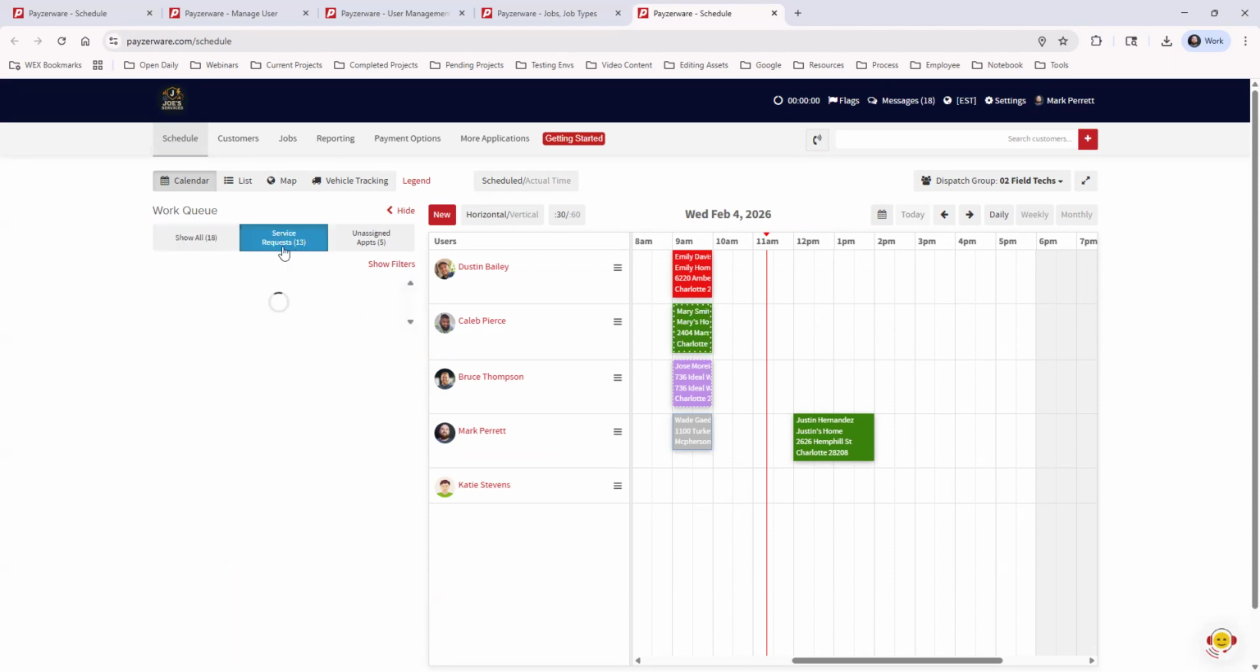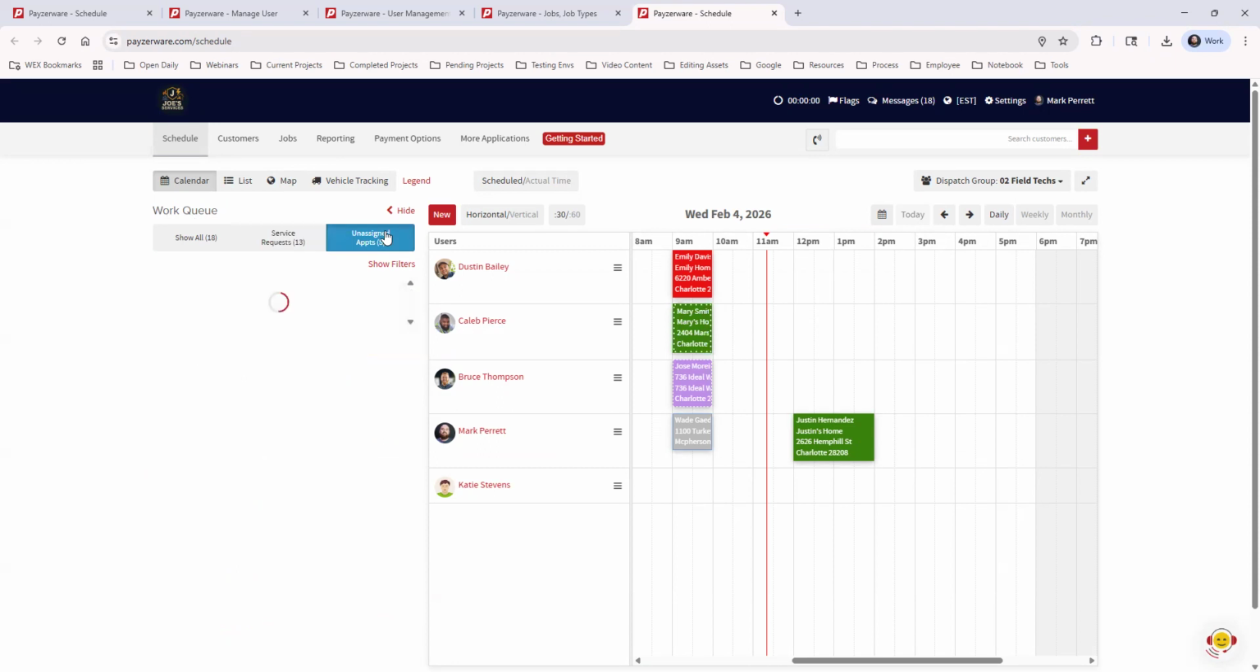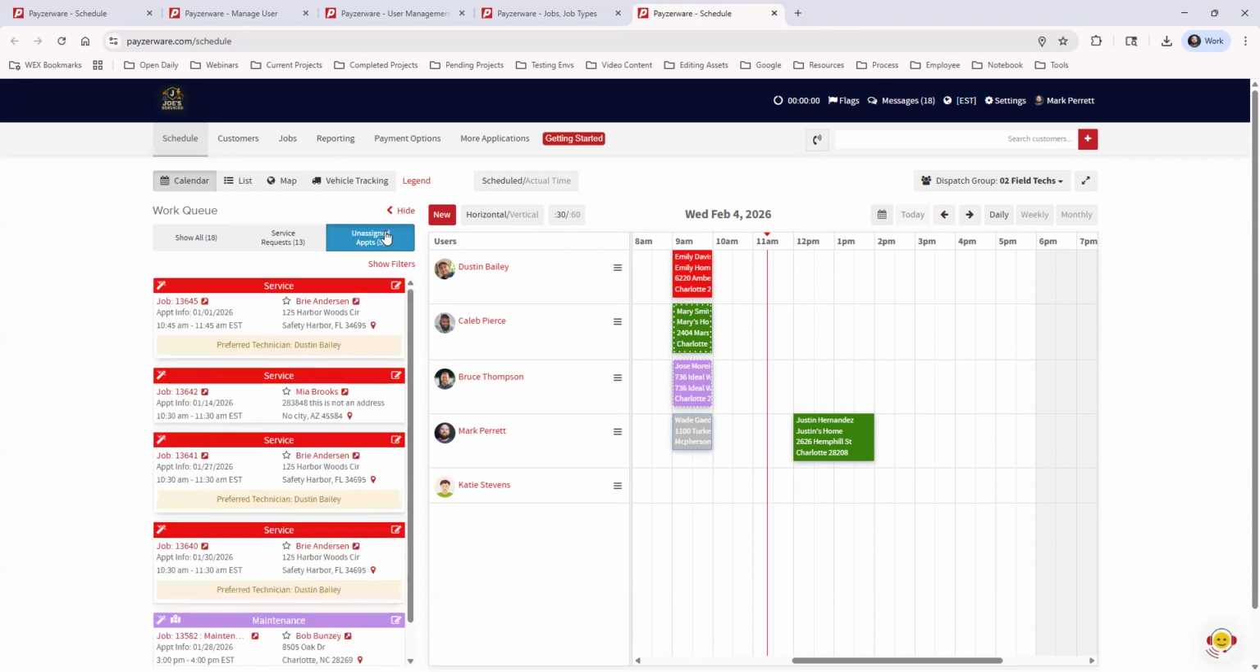You have service requests, which means it's a request for service. I'm not sure the date, the time, the technician. It's missing a lot of information, but we can at least get it documented. Then there's unassigned: I know the date, I know the time, I'm just not sure which member of my team is going to go out and do the job. And all that's left to schedule these is to know who to give this to.